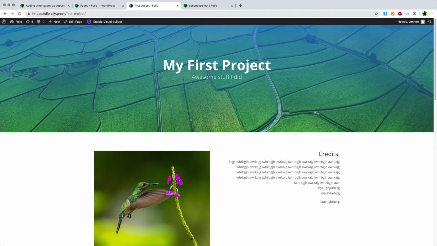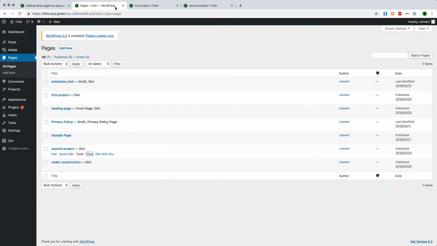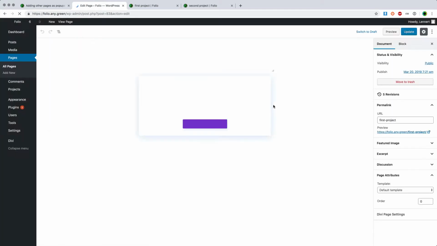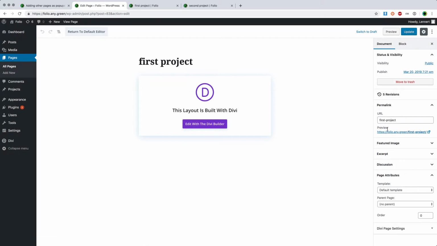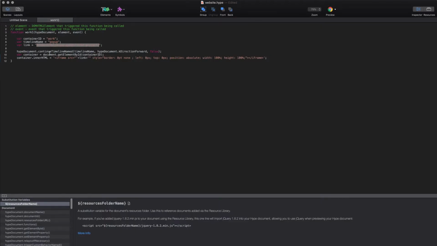If this, however, says anything other than your domain and then the name of the project, so if it says something like P question mark 220 or something, do not use that link. Instead, you really want to use the permalink. You can find that by going to the page. And then on the right-hand side, you can see the permalink. And this is the link that we need to input. So I copy this link, I go back to Hype, and I input it in here.